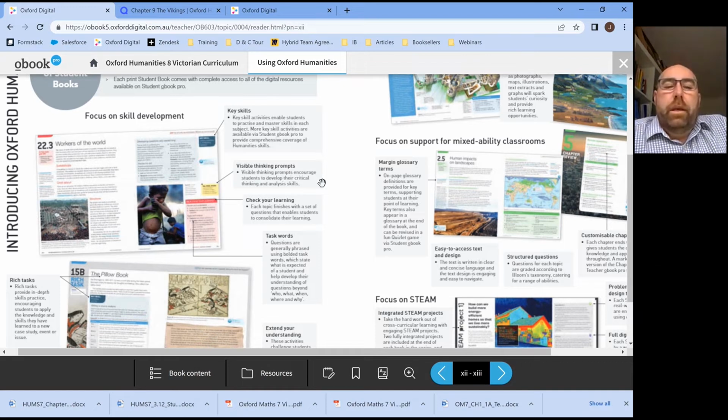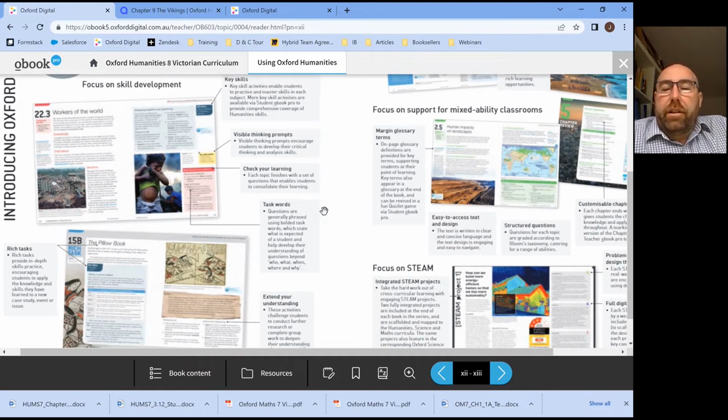At the end of each topic, you'll see these check your learning questions. So there are questions here for students to access to consolidate their learning as well. The task words are all highlighted in here and bolded, and the task words are there again to help build students' vocab, to build their understanding and application of these task words as well, to prep them again for that higher learning, especially in VCE and so on as well.